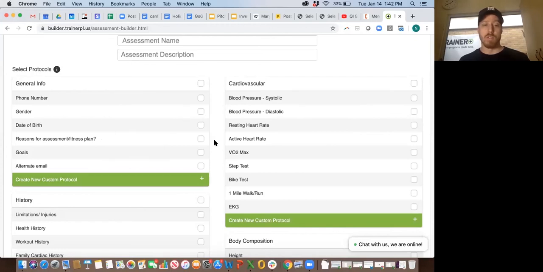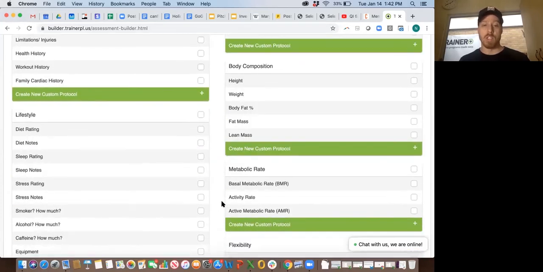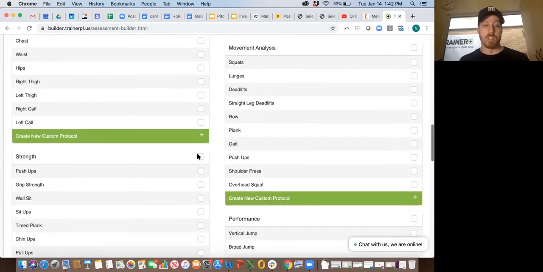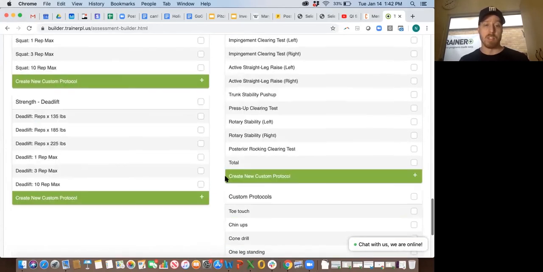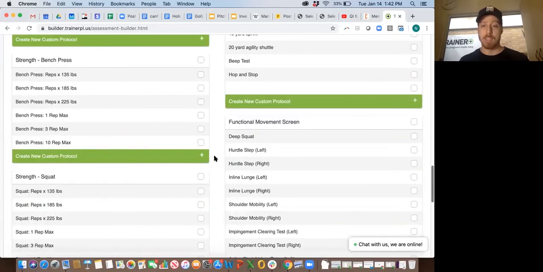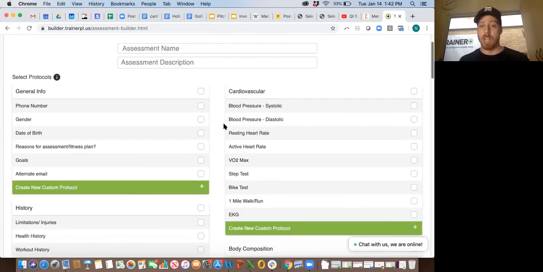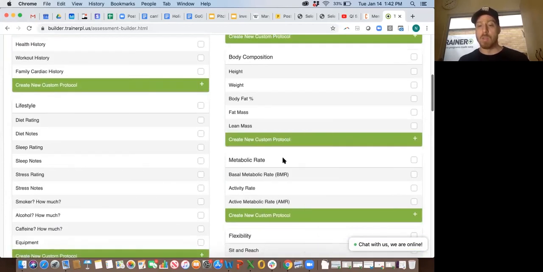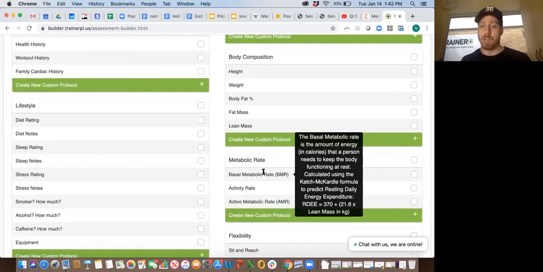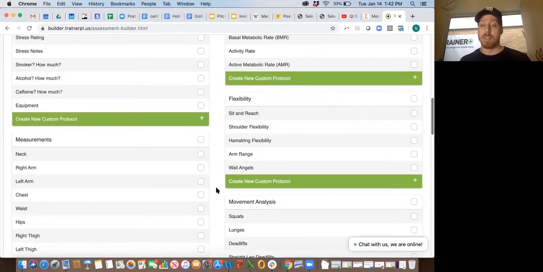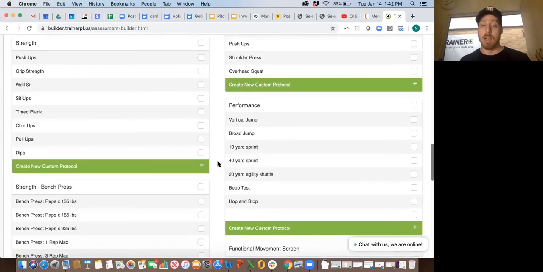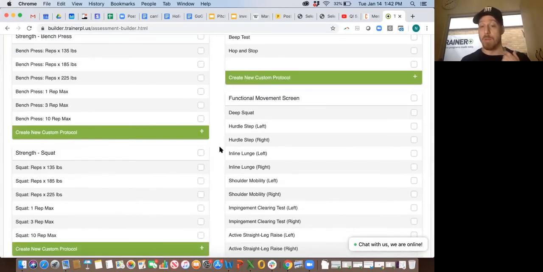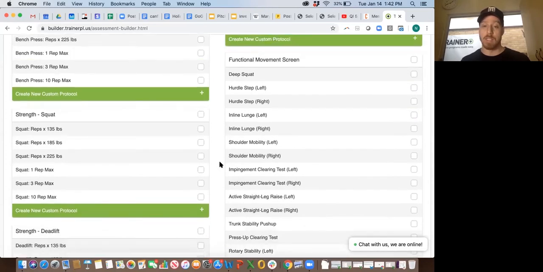But you've got general info, history, lifestyle questions, as well as measurements, the standard ones, and some strength tests based off either four reps or max. You've also got cardiovascular tests and body composition, and if you put in weight and body fat, we'll calculate fat mass and lean mass for you, as well as calculating the BMR based off the Katch-McArdle formula, and the AMR if you put in the activity rate. Got some flexibility and movement analysis. You can also do the functional movement screen if you're FMS certified. It can show up for you and you can do that test as well.